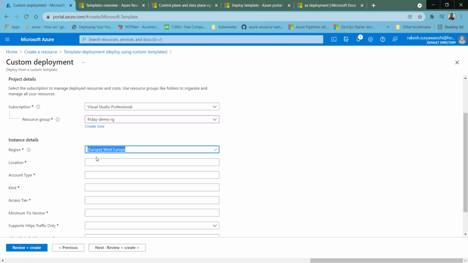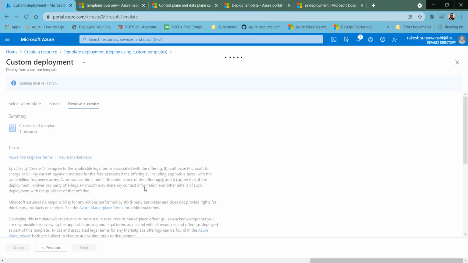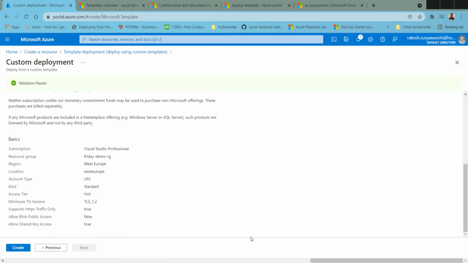But if you want to overwrite, you can overwrite. So once you populate these values, I'm just giving some hypothetical values, and then it will validate the template with the values, depending upon the type of value it can expect. And once you click create, basically it will call the management.azure.com control plane, and then you would be able to provision the infrastructure.